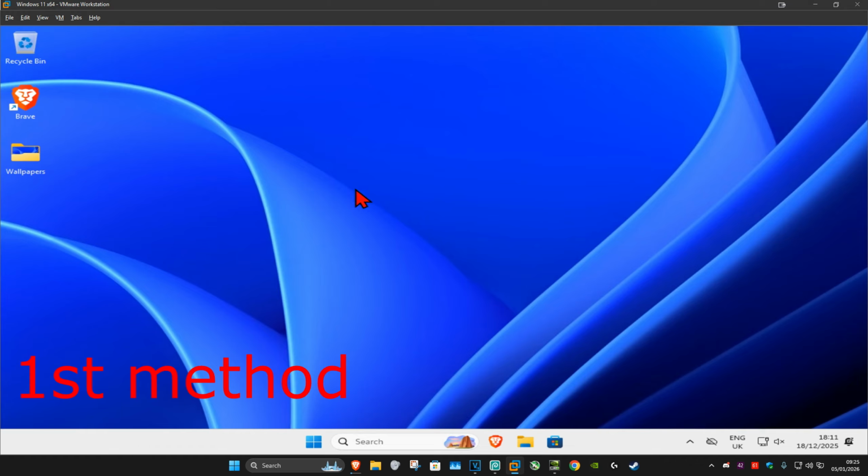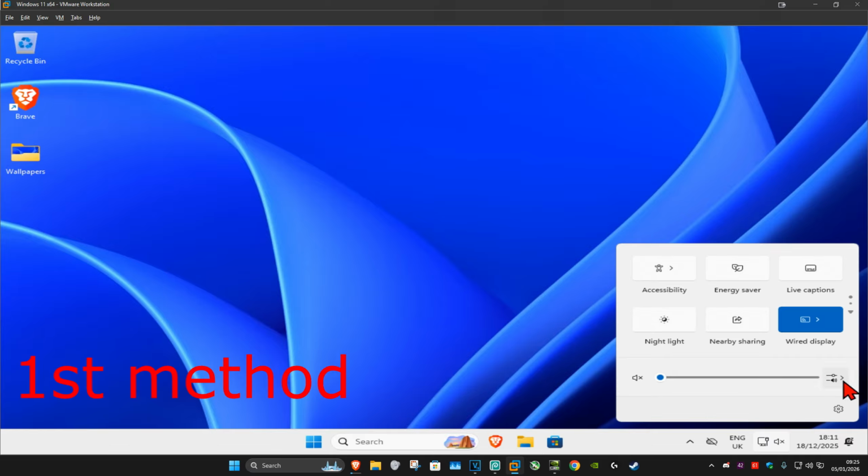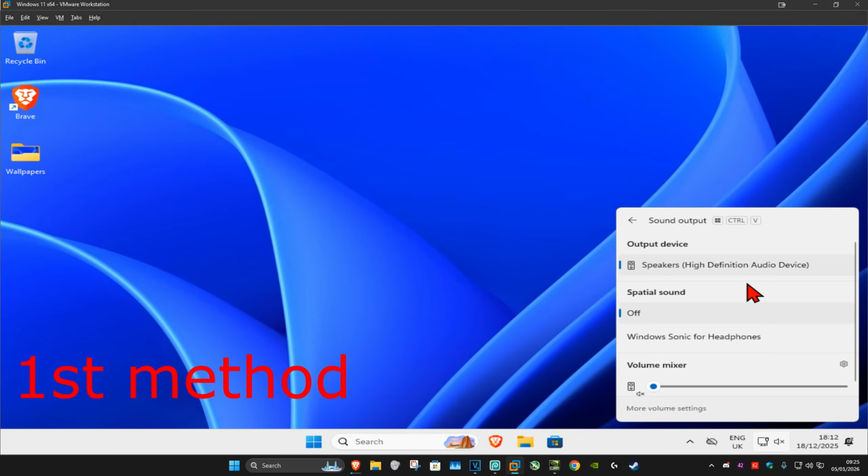So guys, for the first method, in the bottom right of the taskbar, you want to click on the speaker icon. And now you want to click on select a sound output. Make sure that as your output device, you have your laptop speakers selected. If you have multiple output devices, you want to try all of them. Make sure that the volume mixer is turned up.